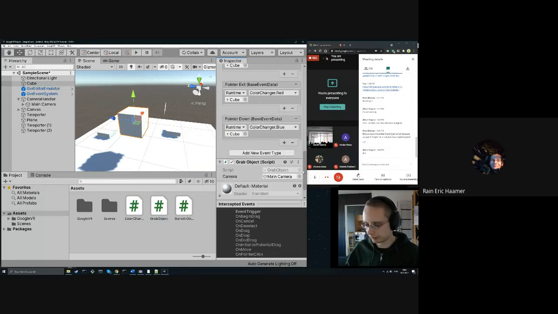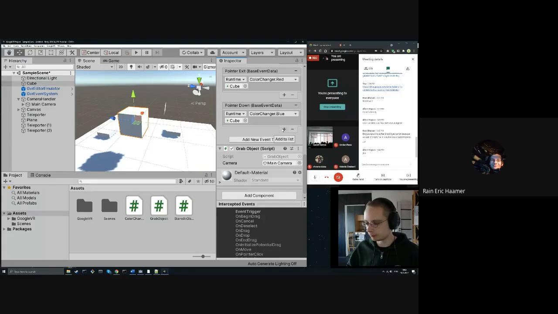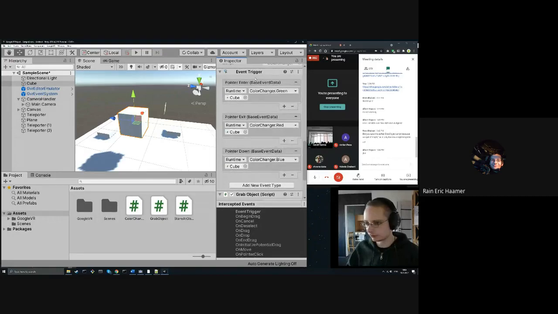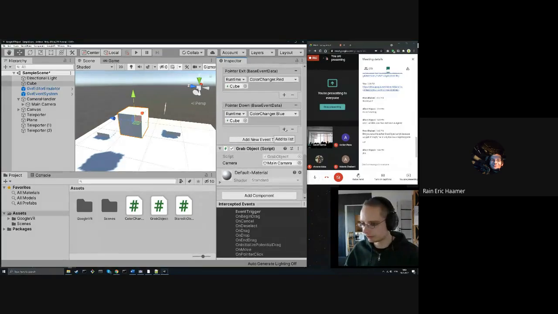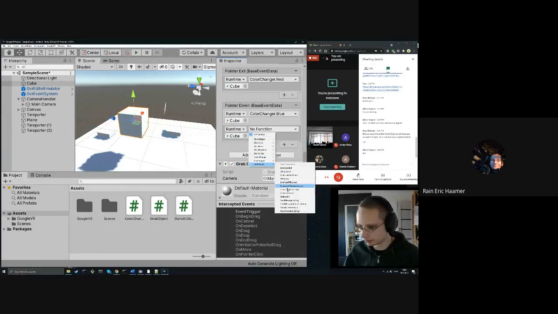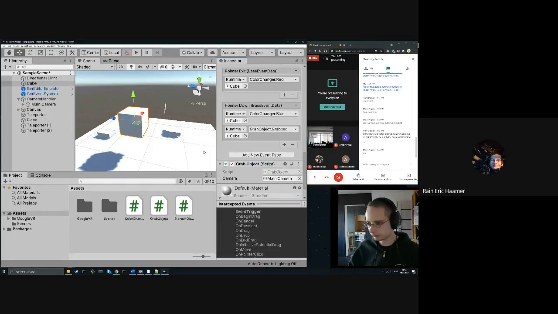Now, we're not completely done yet. We just need to add one more simple functionality, and that is actually calling the grab script. And luckily, the cube that we created at the very start already has an event trigger attached with the pointer enter, exit, and down. We just need to go to the pointer down, add another event to the list, and this time bring the new grab object script and call the grabbed function. And that's it.